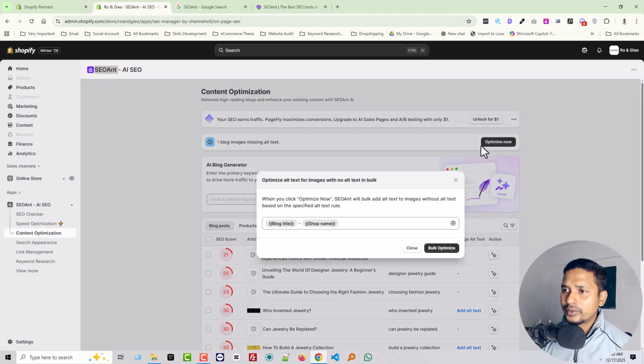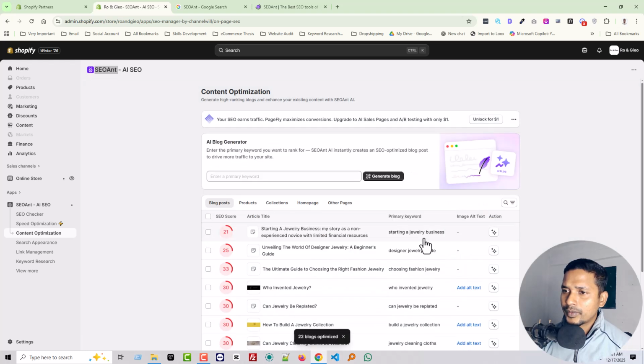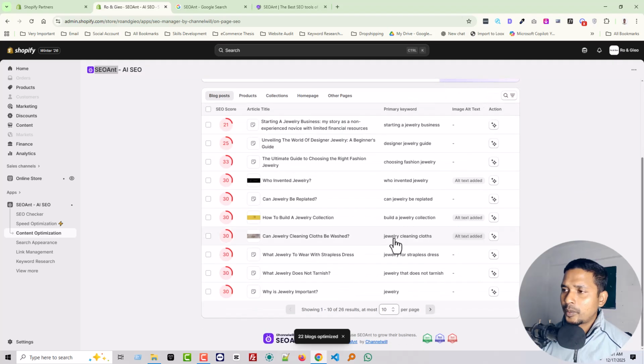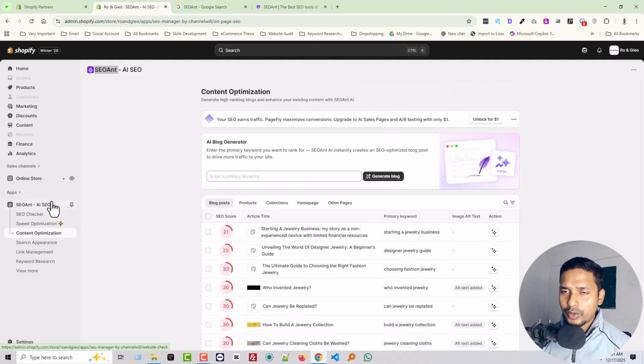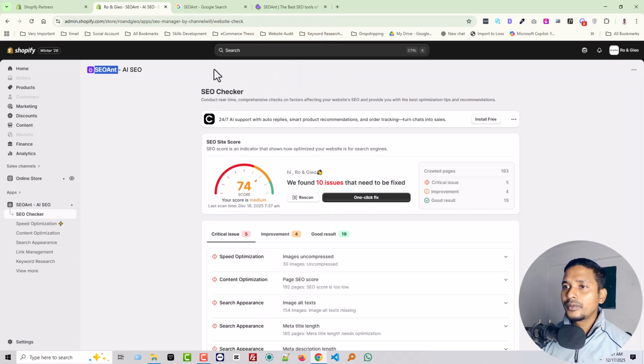Click here, bulk edit. Okay, blog optimized. Then we are going to click on the SEO checker. You see right now our score improved 2% more, and you see a high range. We found 10 issues that need to be fixed. Rescan or one click to fix, so we can fix it with one click.